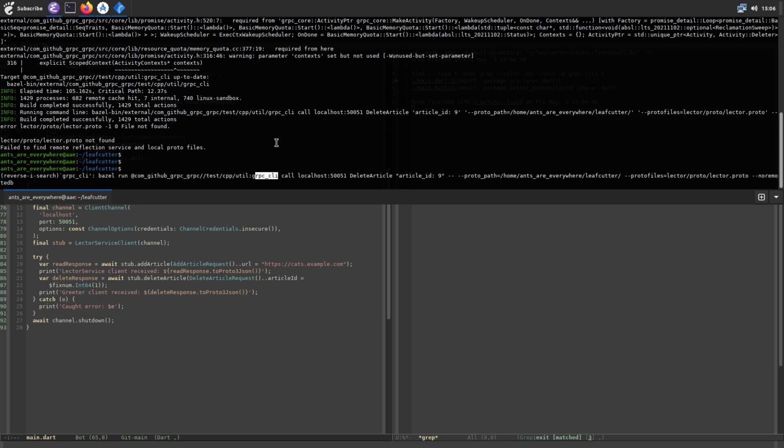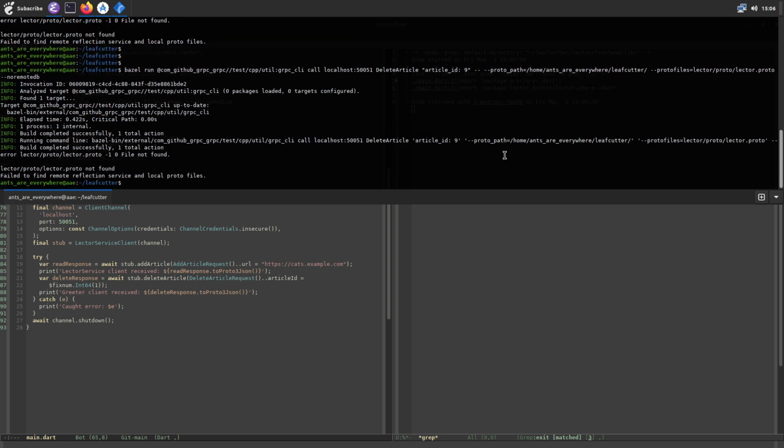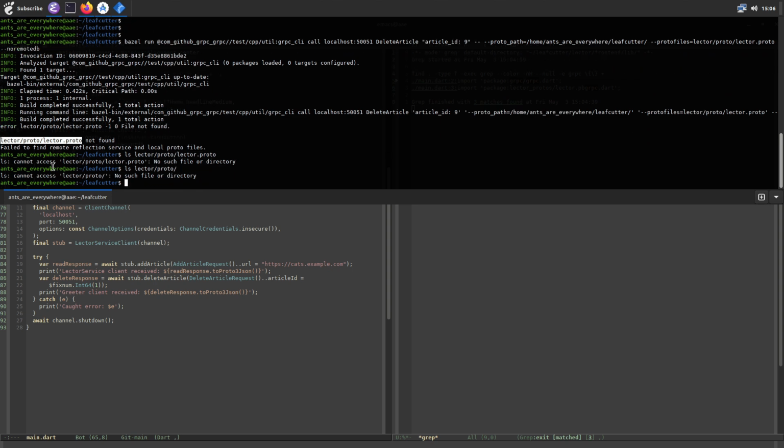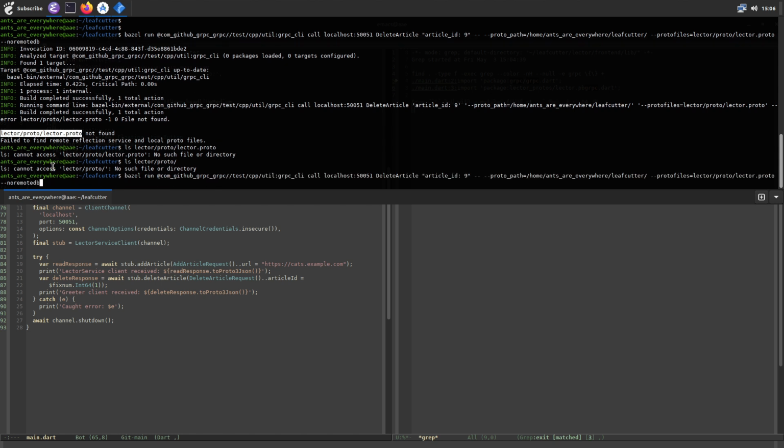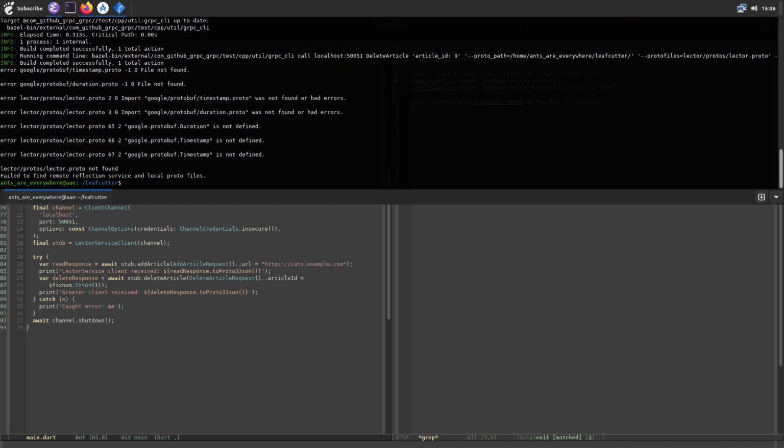However, I'm confused by this error message. This proto is not found, which it should be, one would think. So let's fix this. Oh, protos. I pluralized it. And I'm being punished for it; it doesn't know about the duration and timestamp protos.